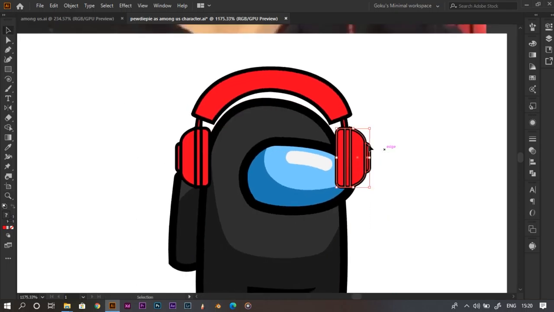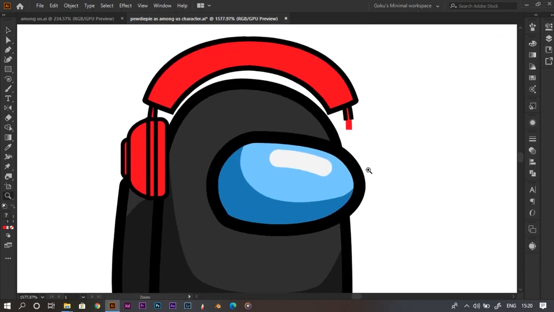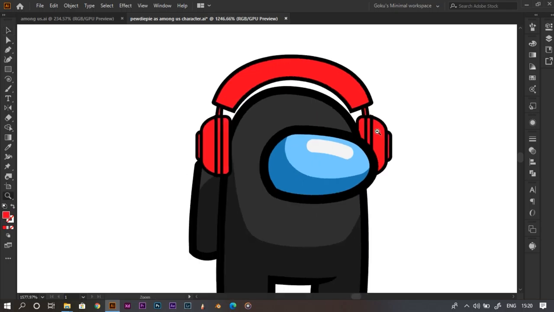So we'll now need to send them back. So Shift Control, open square bracket. So they are totally back, so we'll need to bring them a bit to the front. For bringing them to the front, the shortcut is Control plus close square bracket. So now select both of these, Shift Control open square bracket to send them to back, and Control close square bracket to bring them to front. Now it's looking good.